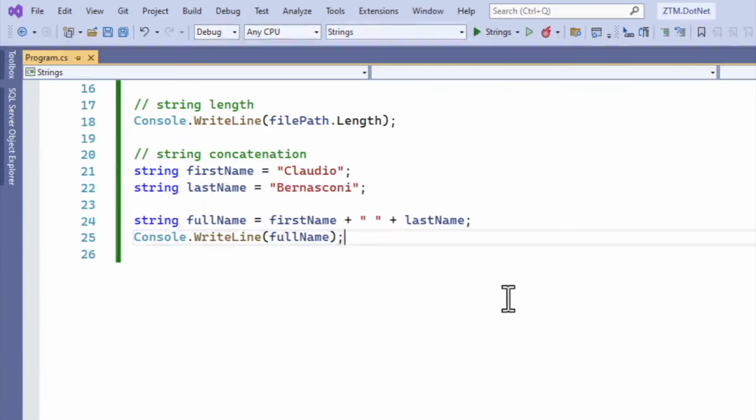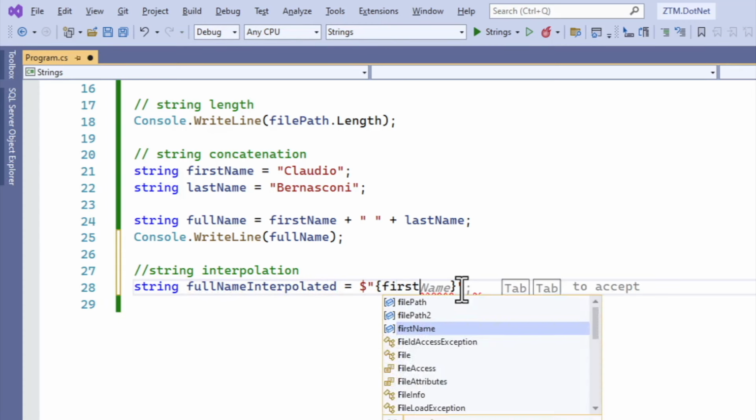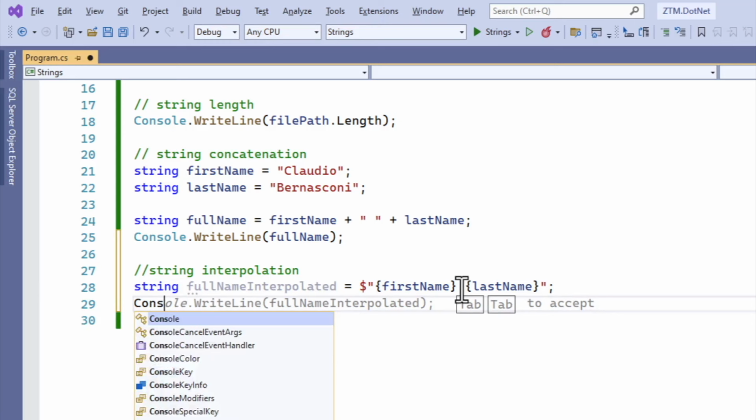Interpolated strings are defined by the $ character and include interpolated expressions in braces. One of the advantages of string interpolation over string concatenation is improved readability and maintainability. We can use variables or any other valid C# expression in interpolated strings. For example, let's implement the full name variable we created before using string interpolation. We define the variable and start with the $ sign before double quotes. Then we use 2 interpolated expressions, both using the variables defined before.